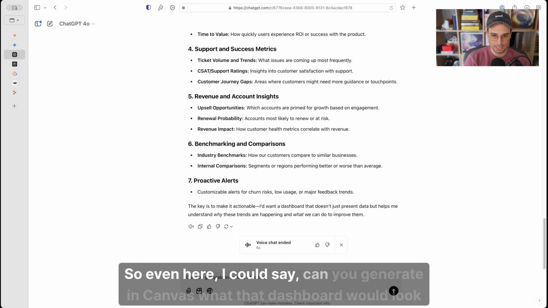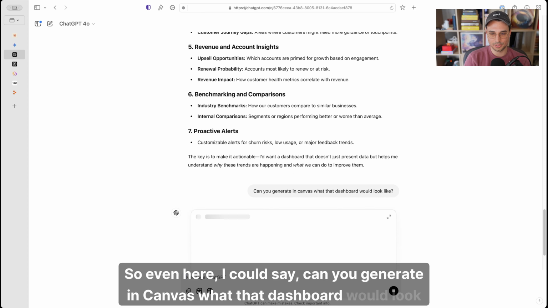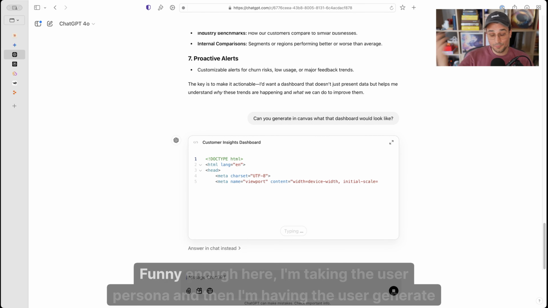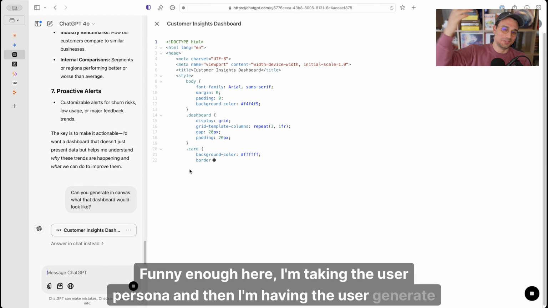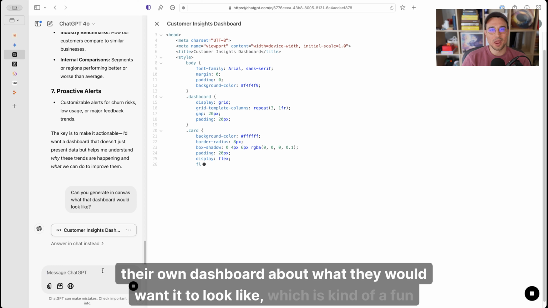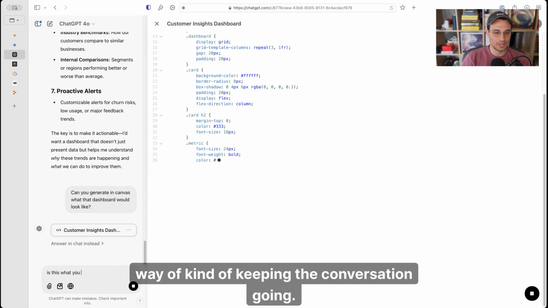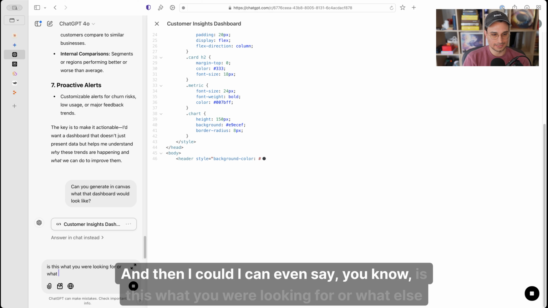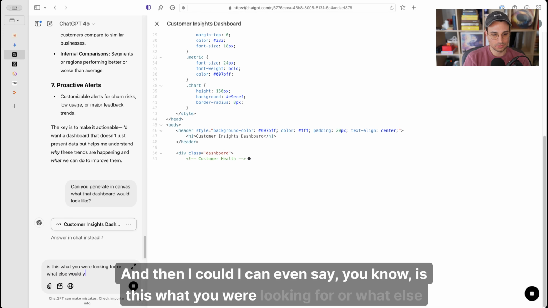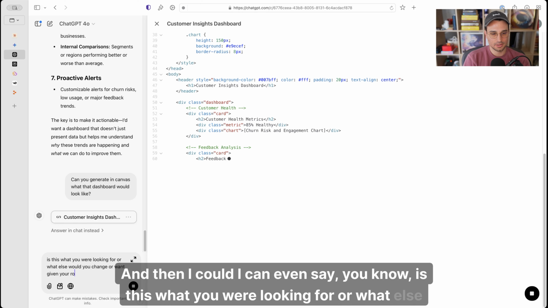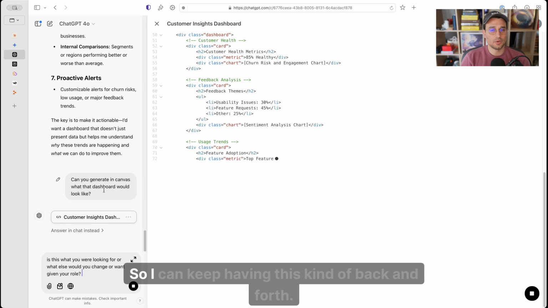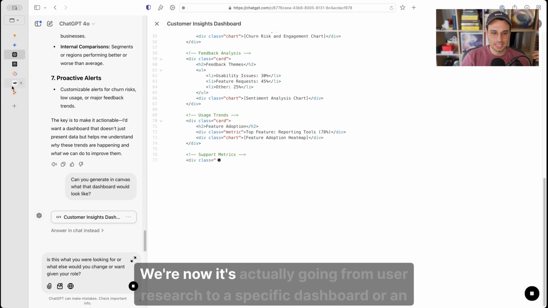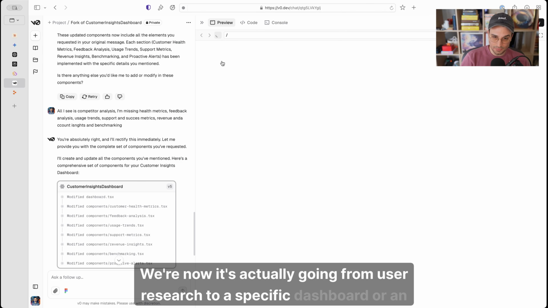So even here, I could say, can you generate in Canvas what that dashboard would look like? Funny enough, I'm taking the user persona and having the user generate their own dashboard about what they would want it to look like, which is a fun way of keeping the conversation going. And then I can even say, is this what you were looking for, or what else would you change or want given your role? So I can keep having this back and forth where it's actually going from user research to a specific dashboard or an insight.